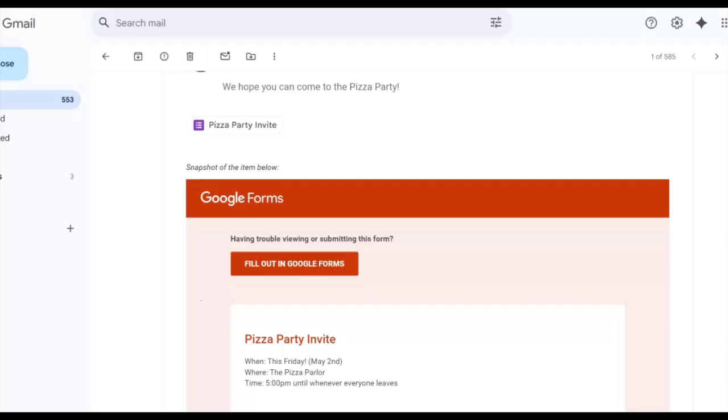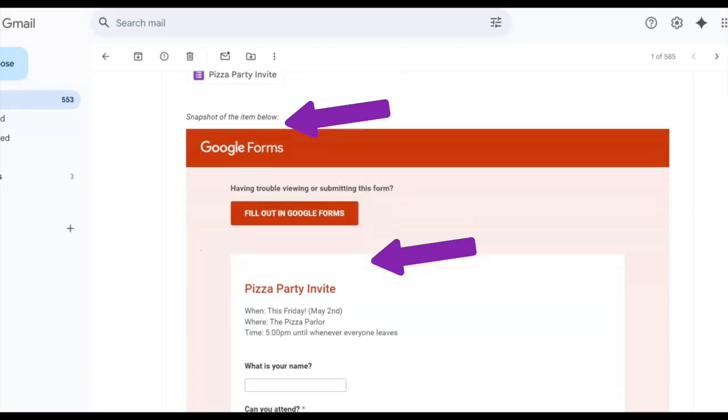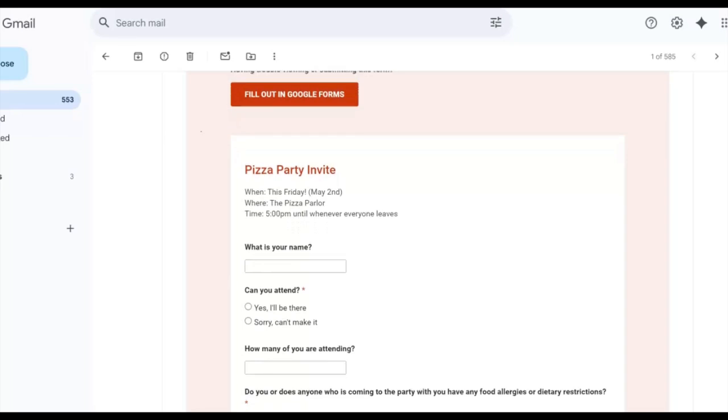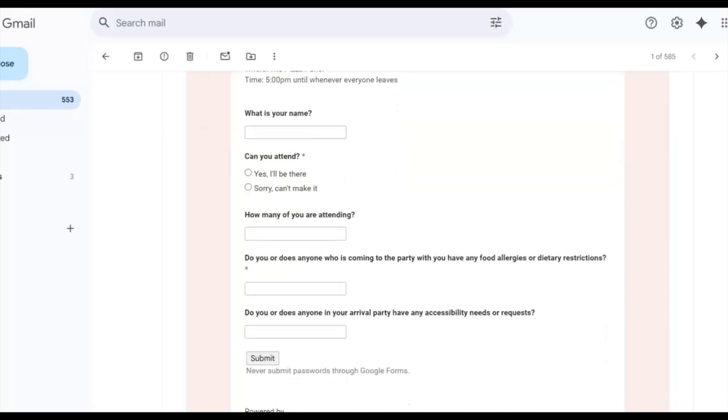When recipients open their email from us, they will be able to click into the invitation with two different links, or they could just fill out the form as it has been embedded in their email. This makes participation in filling out the form even more convenient.